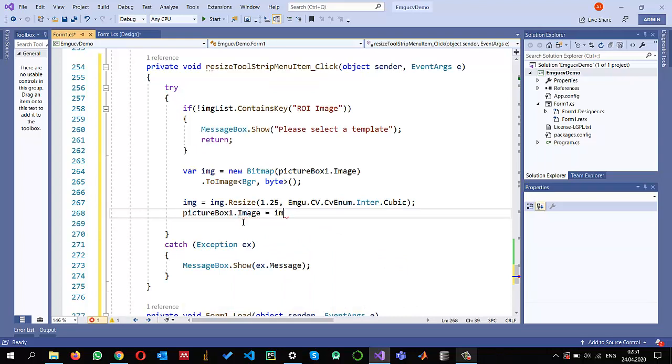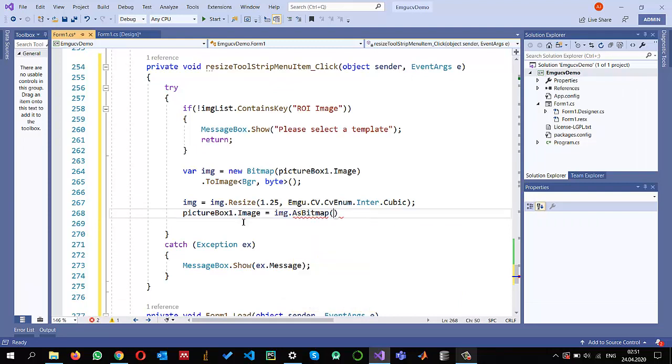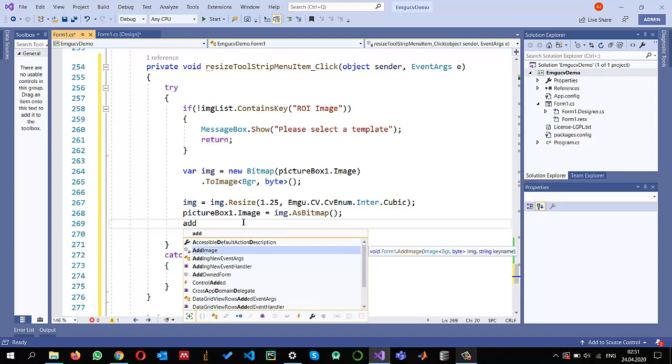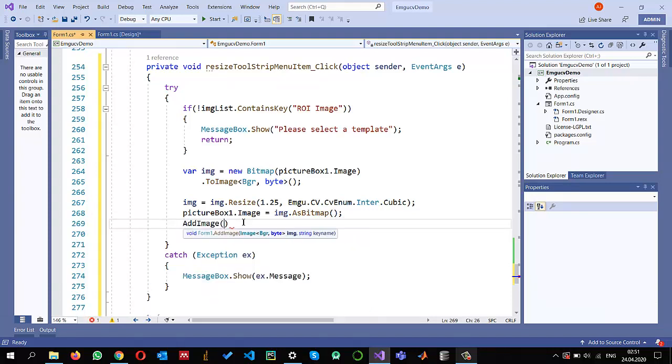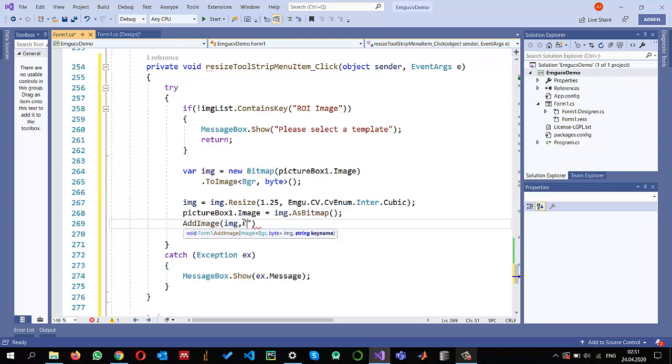So is equal to img dot is bitmap or to bitmap, doesn't matter. And also I just want to add this into my dictionary, and this is the image, and the key name that I just want to use is template resized, so that I will resize the image and again perform the searching.